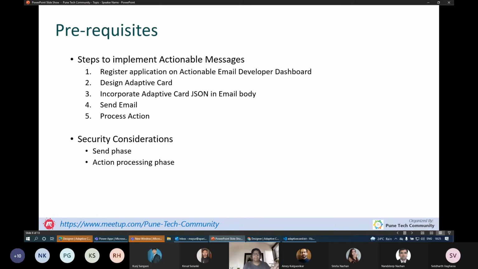Very simple. You just go to the actionable email developer dashboard and register for yourself. There is a form, and I'll show you what that form is, and what the scope and the details we should mention over there are. Once we register, we get an originator ID, which we should use while designing the adaptive card. Then, once we register our application on this email developer dashboard, we have to design the adaptive card.